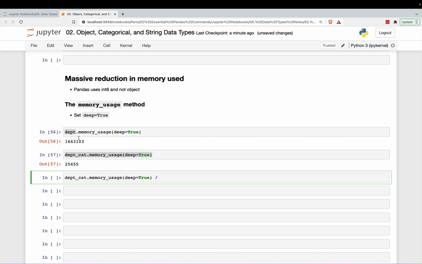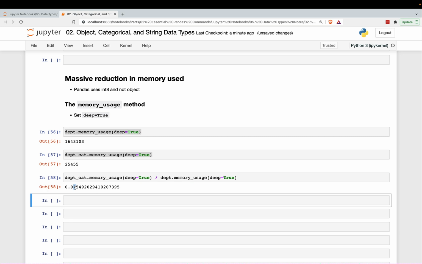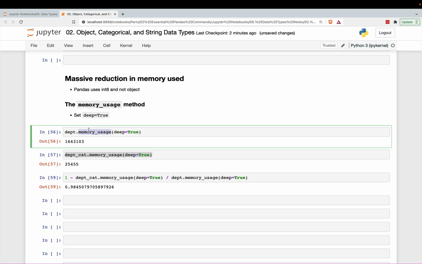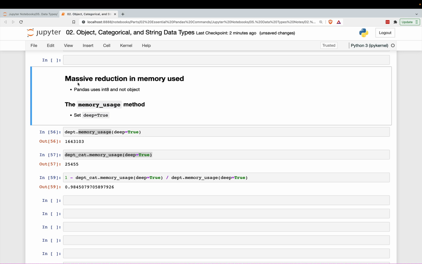So if we just divide these two numbers, you can see that we're down, and you do 1 minus. So there's a 98.5% reduction in memory used by converting your columns to categorical. So this is a very nice benefit that you get for changing your data from object to categorical.